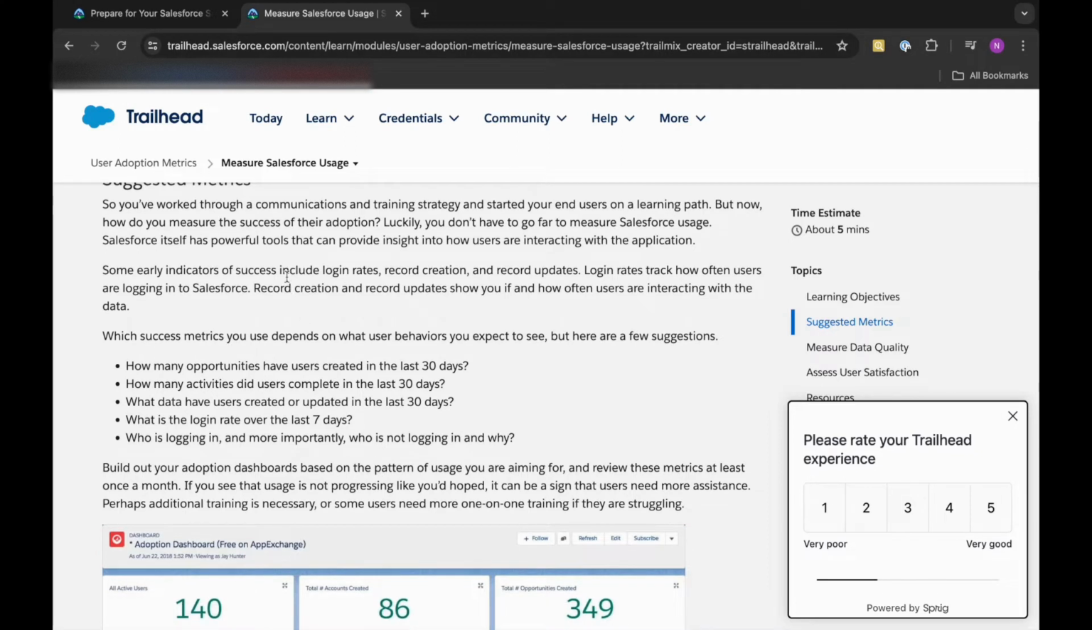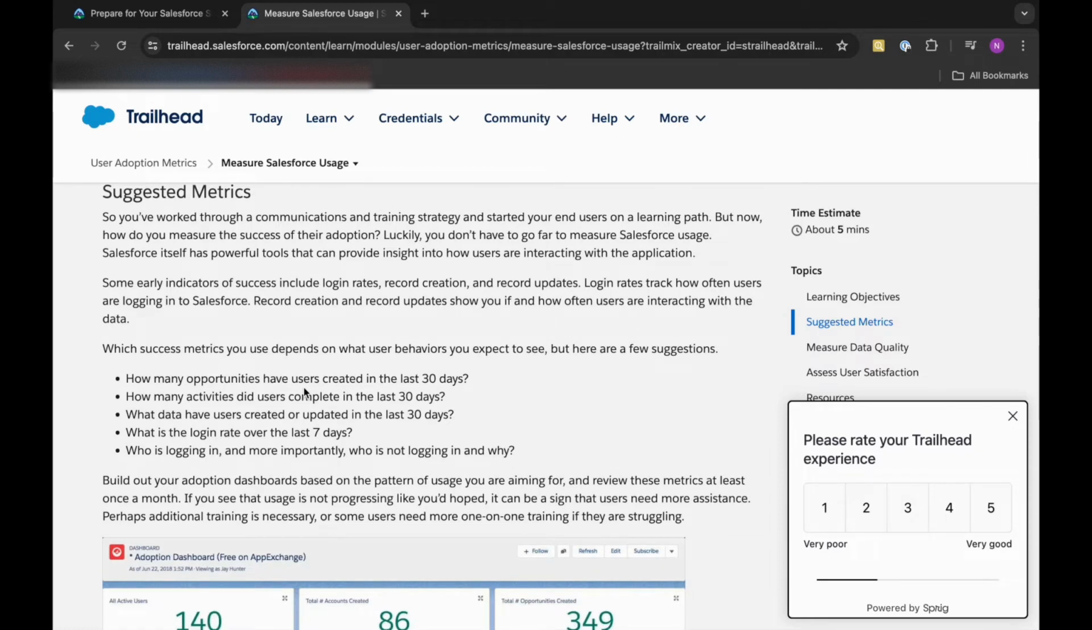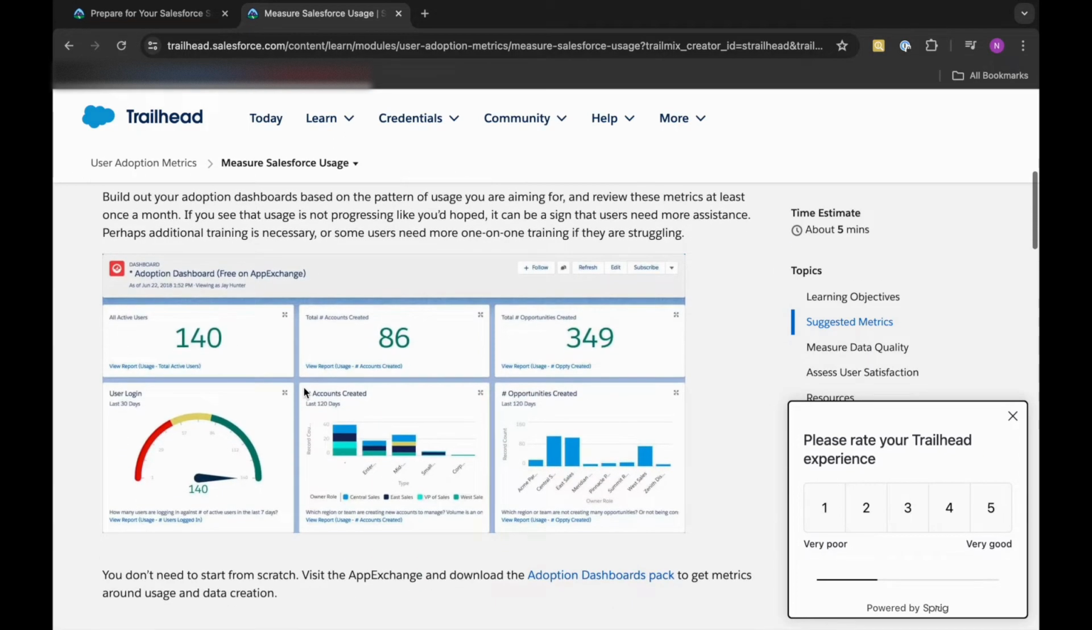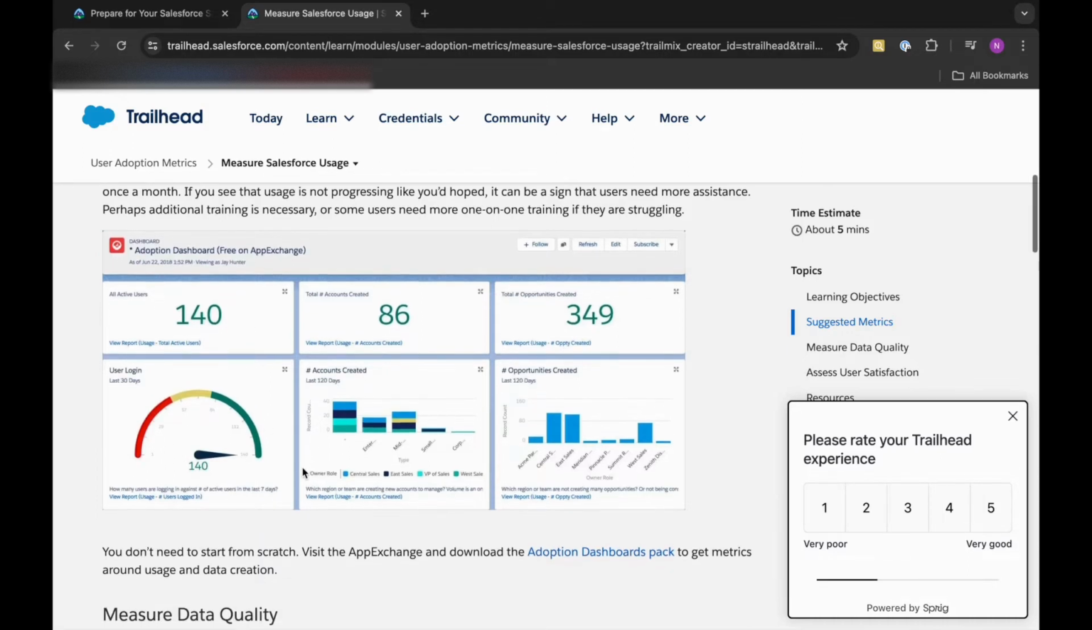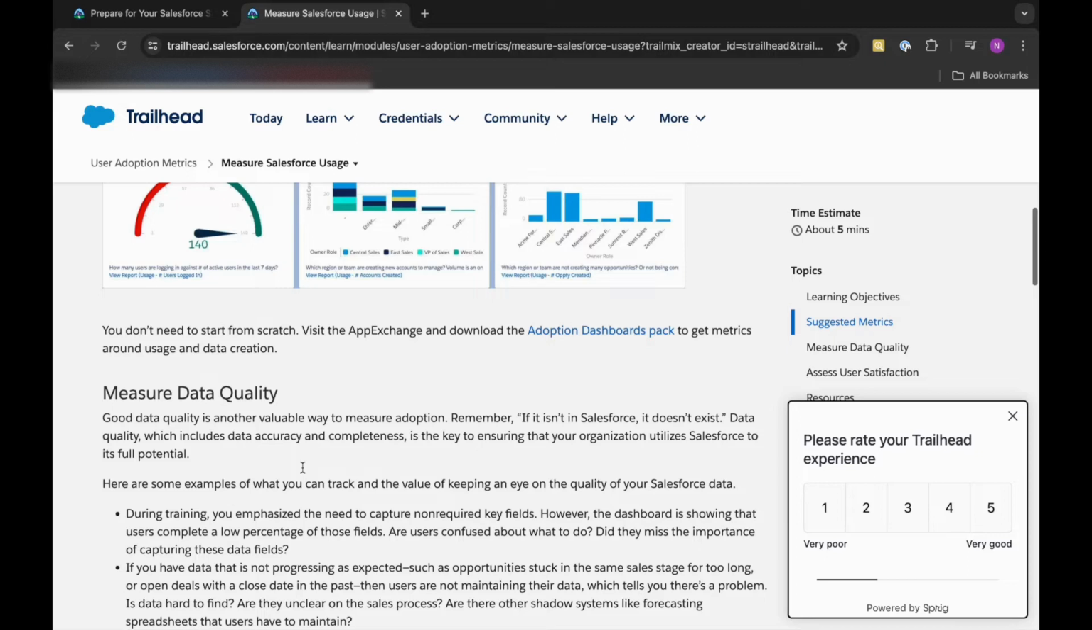But there are some indicators that are the indicators of successful adoption, that adoption of Salesforce has succeeded. That is login rates, record creation, record updates. That's how we can check if the Salesforce adoption has succeeded with our end user or not. And we can have the adoption dashboard as well. It is available on AppExchange in Salesforce.